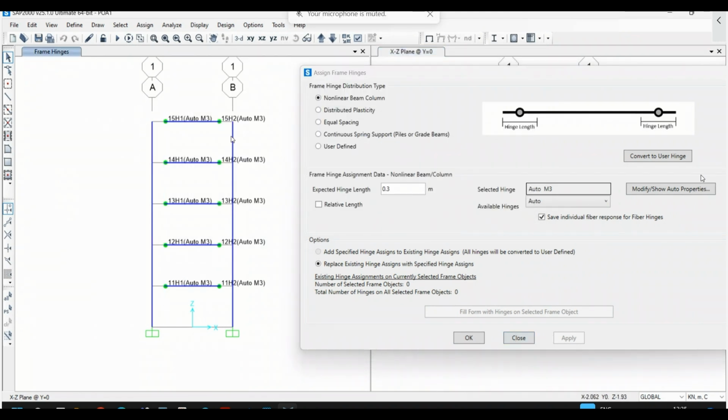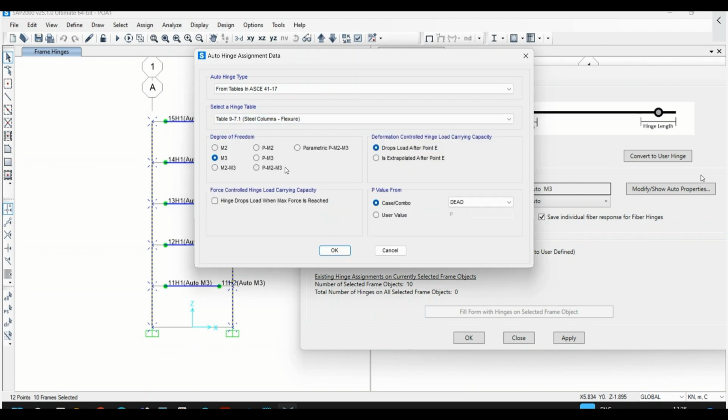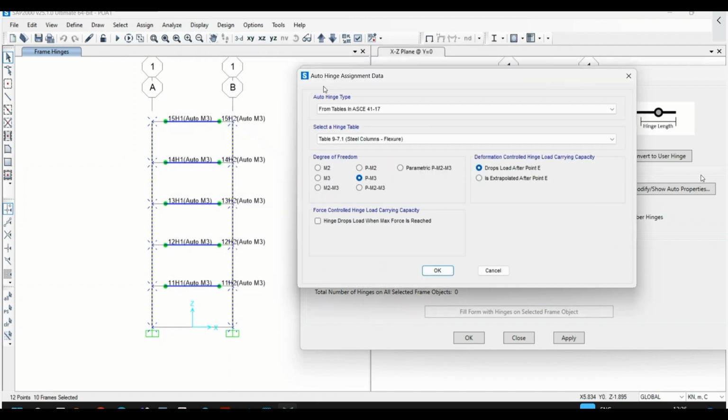Next, let's assign for columns. But this time it would be for steel columns, and it will be for axial and M3. So I'm going to push the structure laterally in X direction. This is the XZ plane. So in this direction, we're going to push.